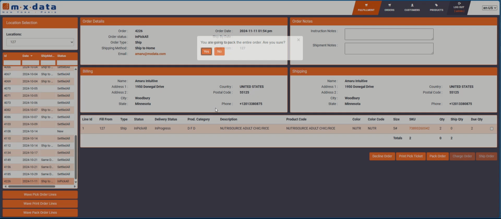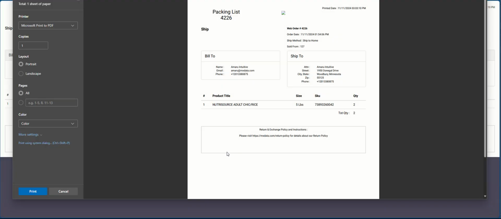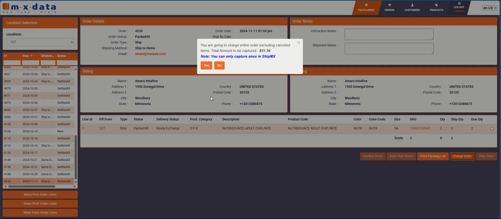I'll go ahead and declare that the order is packed. And again, optionally print a packing list, which is that consumer-facing document with my logo and my return and exchange policy, as well as the contents of the package. Let's charge the order to make sure that the customer has sufficient funds to pay.